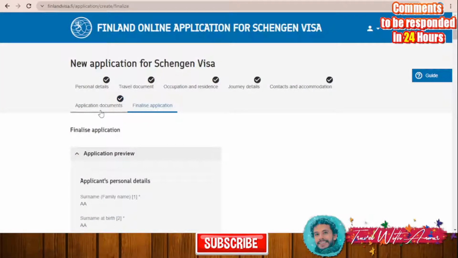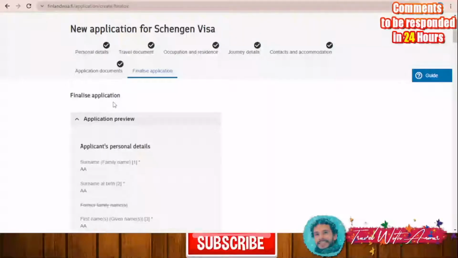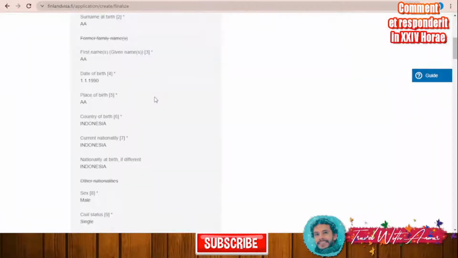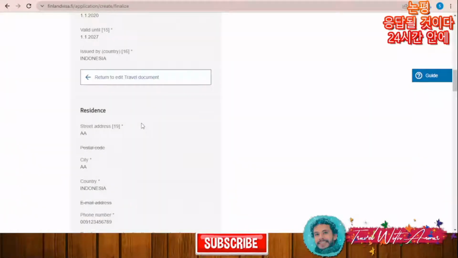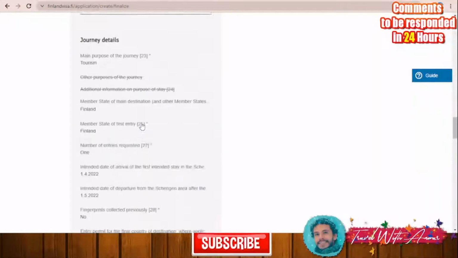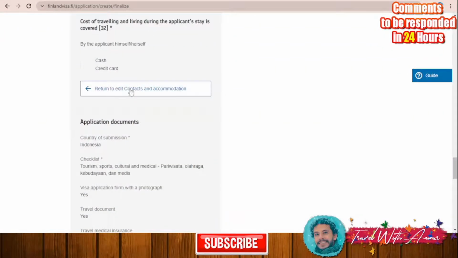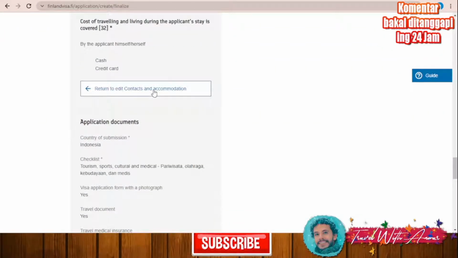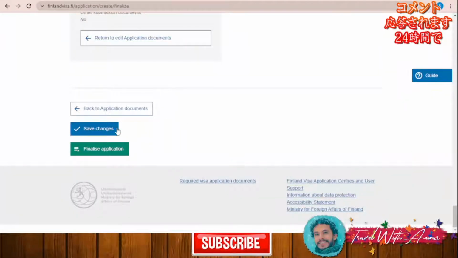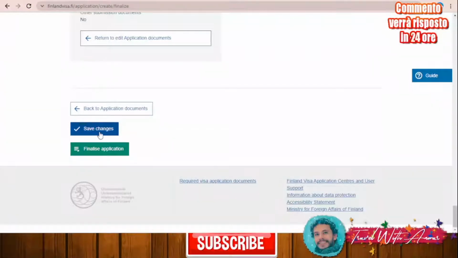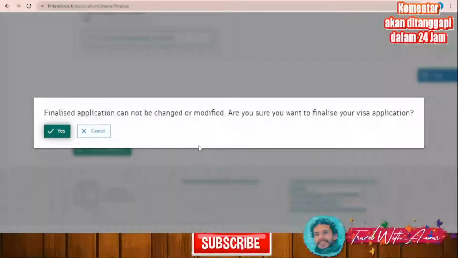So I just checked all the application documents needed. Okay, I'm now finalizing. I'm just reviewing every part. You can return and edit anything you would like to edit. Check every single part. If you'd like to edit anything, you can just go to the very section and edit it. Good, good, good. And now you can save a change and finalize later, or you can finalize it now. Finalize application.